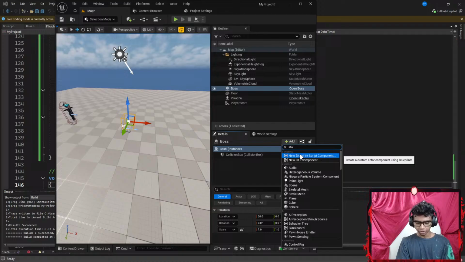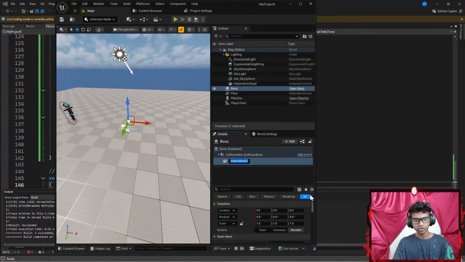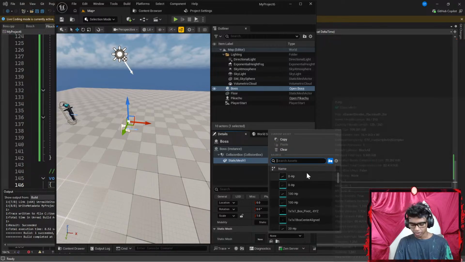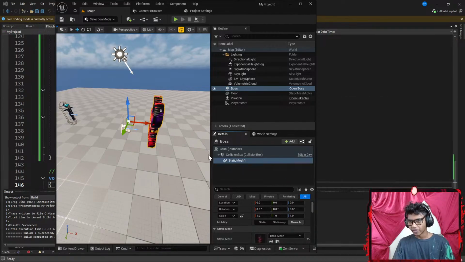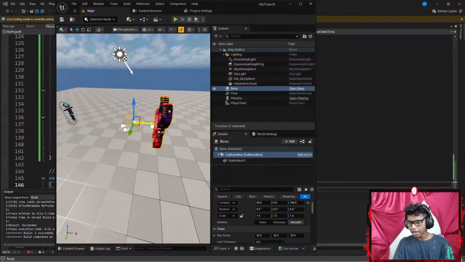Okay, now I'm going to click add. I'm going to add a static mesh real quick. Okay, there we go. Let me go all the way down here. I'm going to go with something like my boss. Then let's add my boss's mesh. Now I'm going to click this. Let's go all the way back.